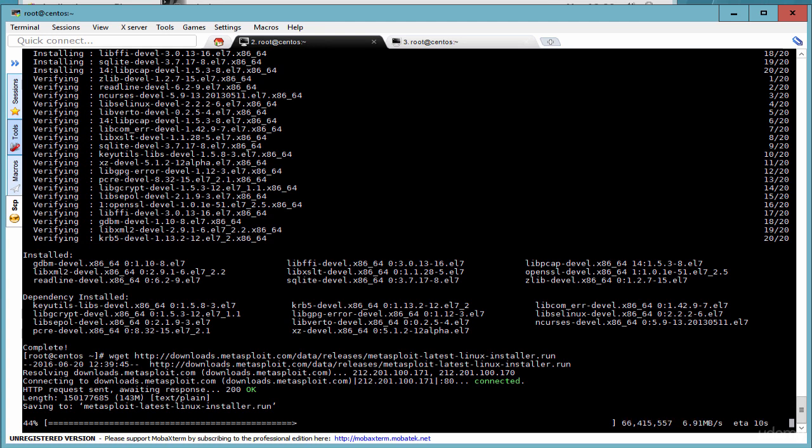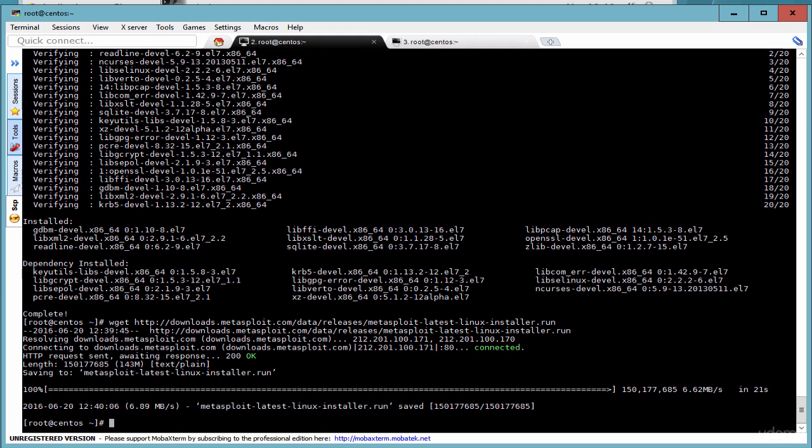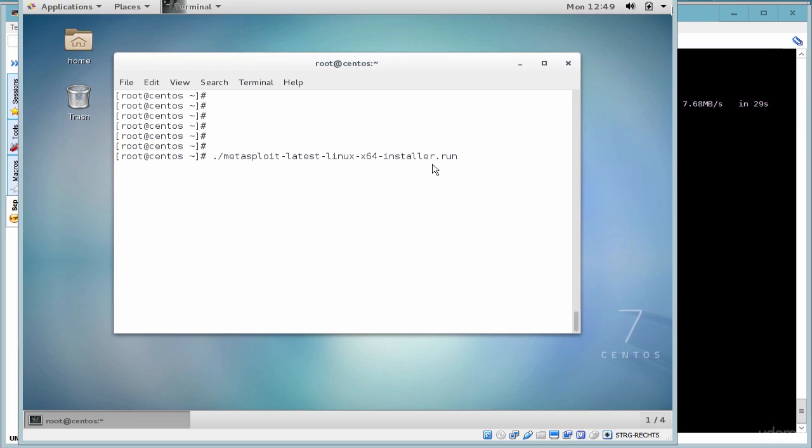Once the download's complete, we'll change the permissions and then go ahead and install the Metasploit framework on this CentOS 7 machine. The download is almost complete. I'll just change the permissions using the chmod command. So chmod +x is the command, and I will type in the file name for this. And now we go ahead and run the program, latest Linux 64-installer.run.